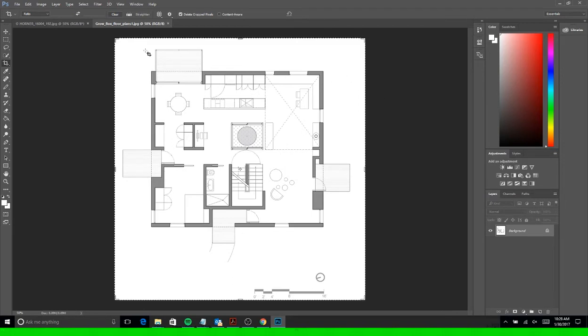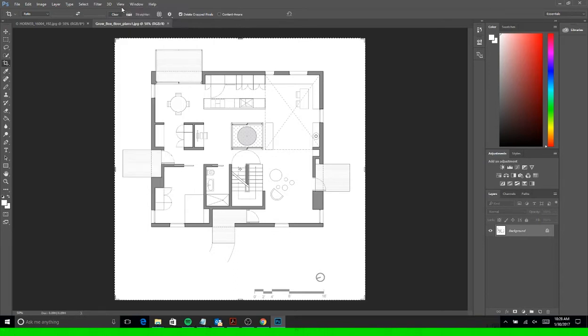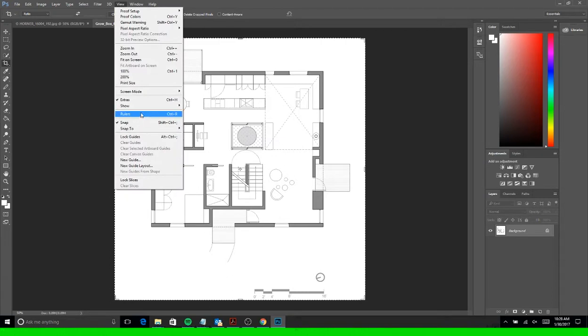In particular, it's over in the View toolset up here. This drop-down menu is up at the top of the screen. It should be the third from the right. So whenever you come up, go and hit View, and the thing we're looking for is rulers. You can also hit Control-R to activate them, or you can just come to the menu.